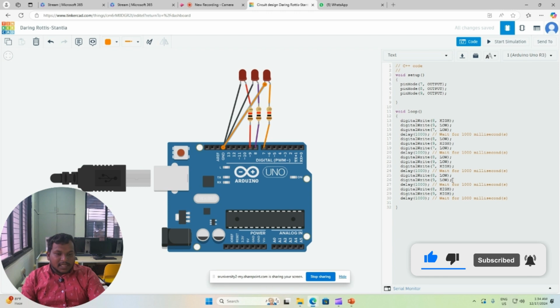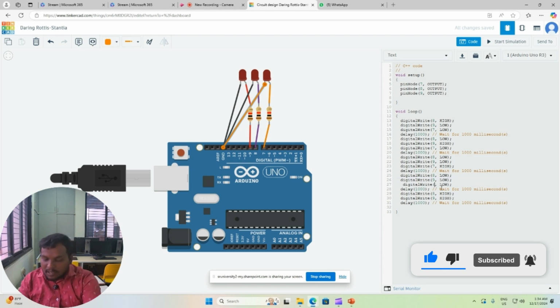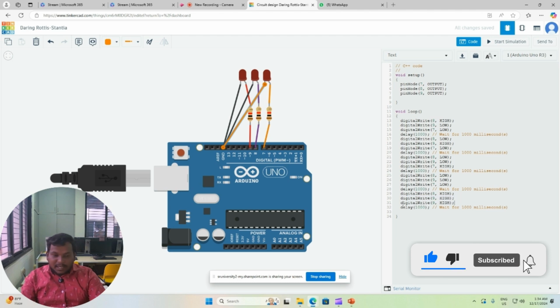Okay, next 3 LEDs are off. Just I'm clicking there, digital write, copy and paste. So pin number 7 must be off. Okay, pin number 7 is off. Next, again 3 LEDs are on. So pin number 8 and pin number 9 LEDs are already on. We need to write the code for pin number 7. Just I'm writing here, pin number 7.